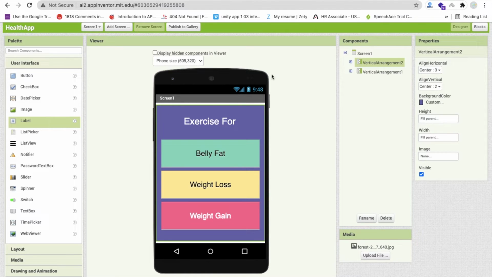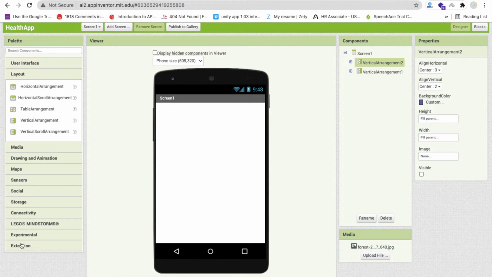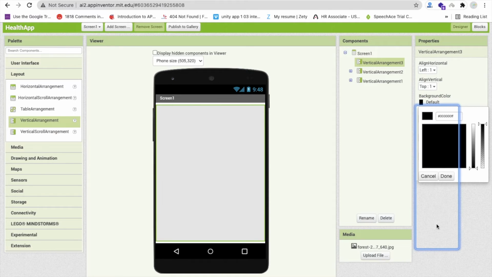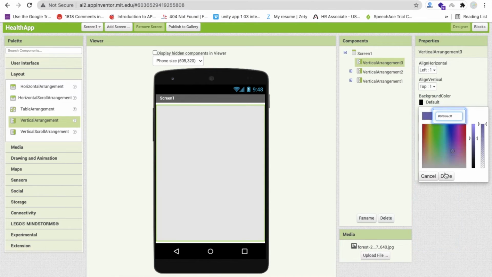Okay, so how we can do that? Let me just hide this one also, make it visible off, and drag and drop here one more layout, again vertical arrangement, and this one is really simple, like make it fill parent with an height is fill parent like this. And we need to change that background color. You can change anything because yeah, it's fine.